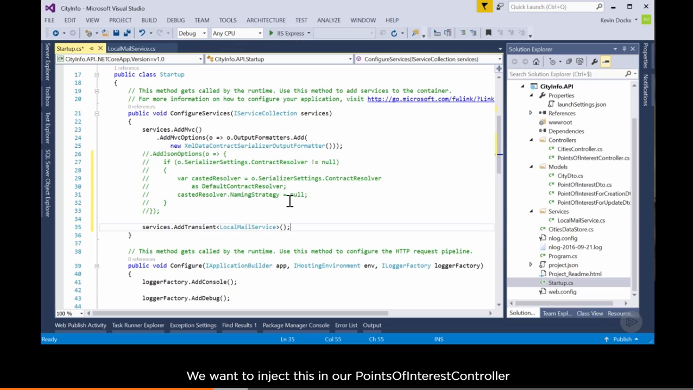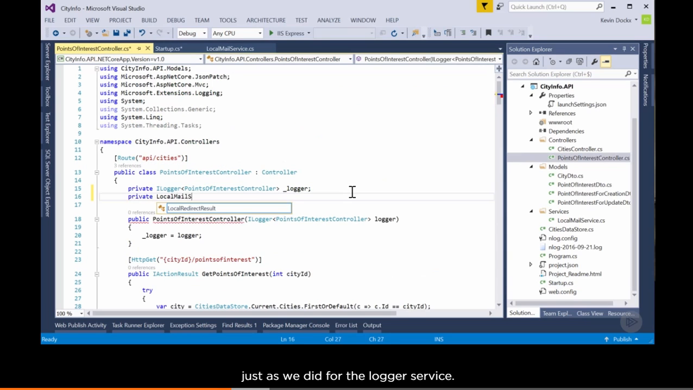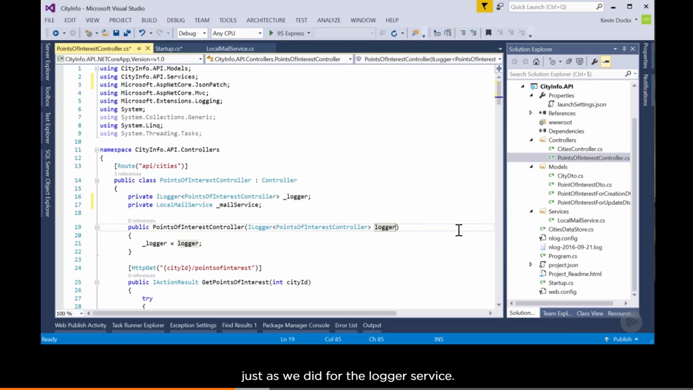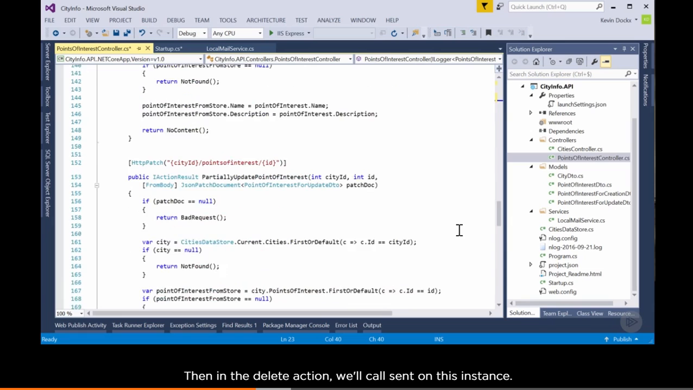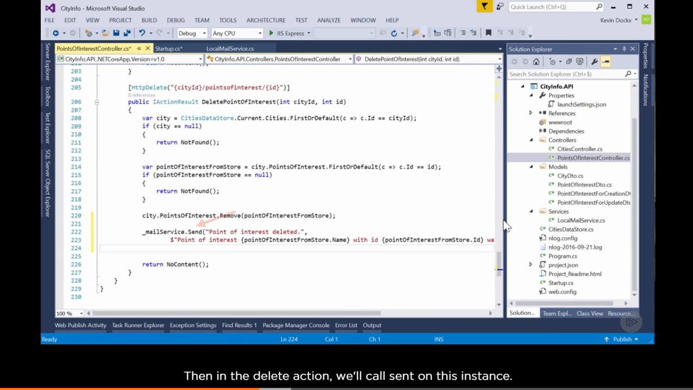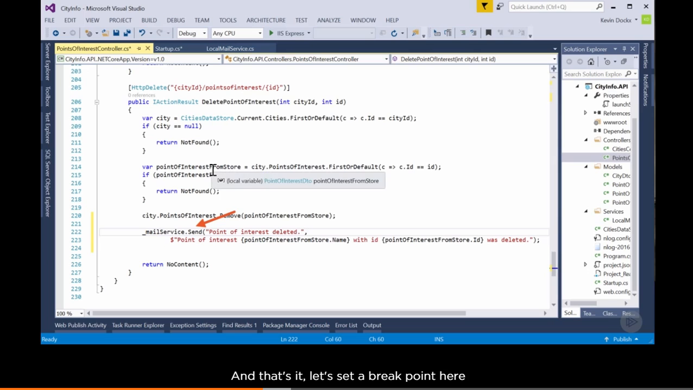We want to inject this in our points of interest controller, because we want to send a mail when a point of interest is deleted. Let's open that controller and inject it using constructor injection, just as we did for the logger service. So we'll add a field to hold the instance and set that field to the injected instance in the constructor. Then, in the delete action, we'll call Send on this instance. That's it. Let's set a breakpoint here and give this a try.